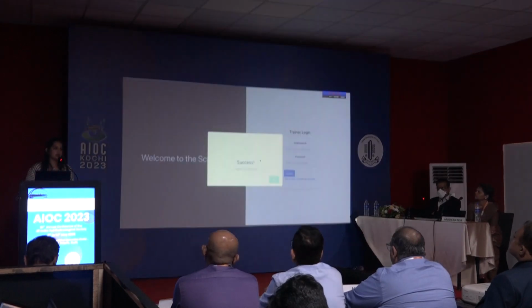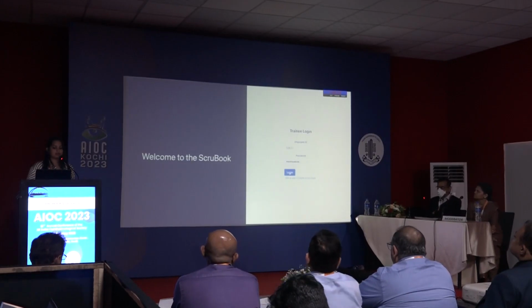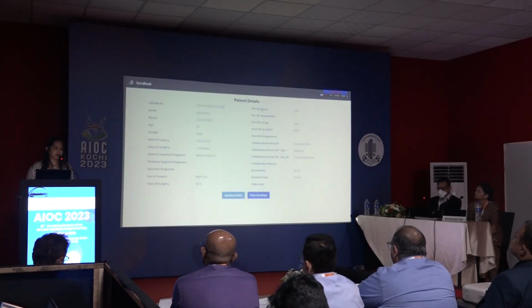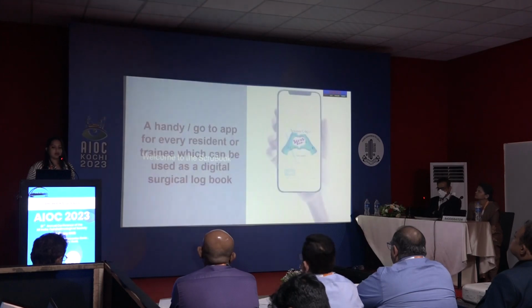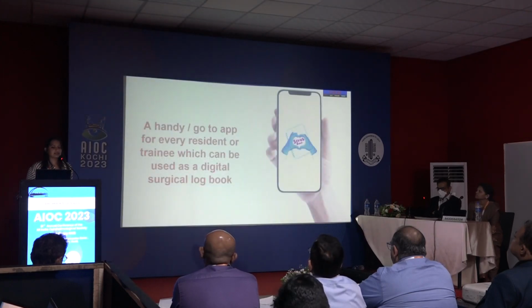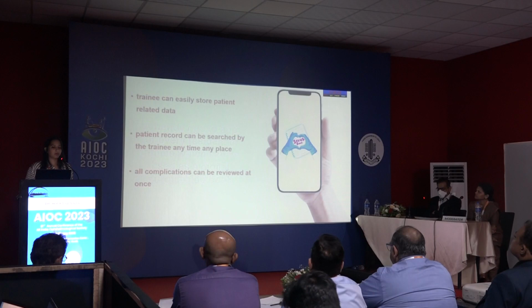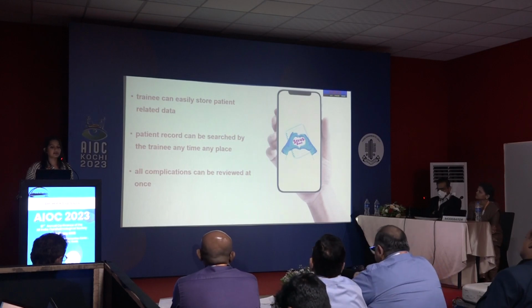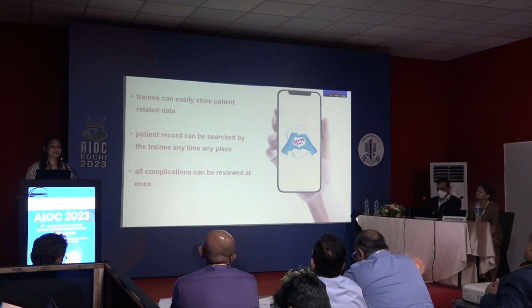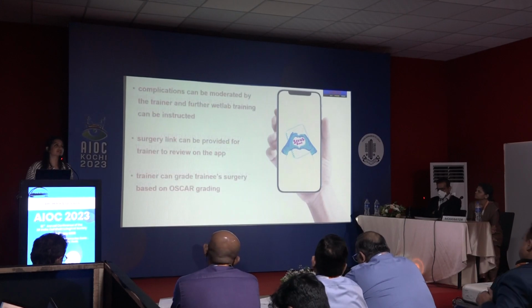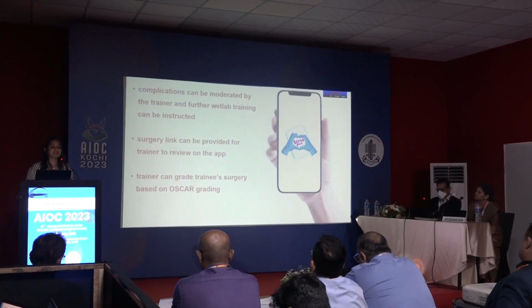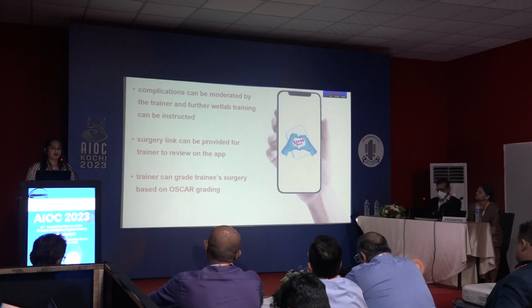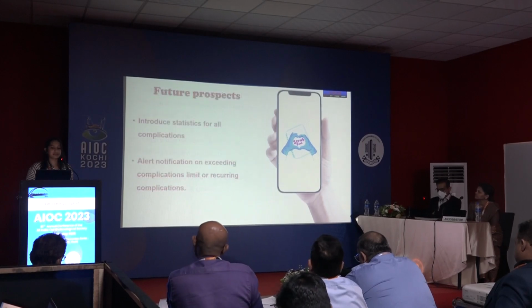This was a very early stage of the app that we are working on. It is a handy go-to app for every resident, which can be used as a digital surgical logbook. It can store patient data, it can be searched by the trainee at any time, at any place, and all complications can be reviewed at once. The complications can be moderated by the trainer. It can be reviewed on the app, and you can also see the OSCAR grading.